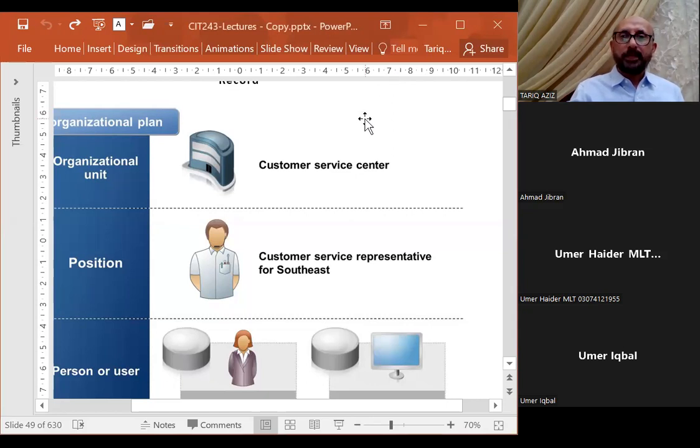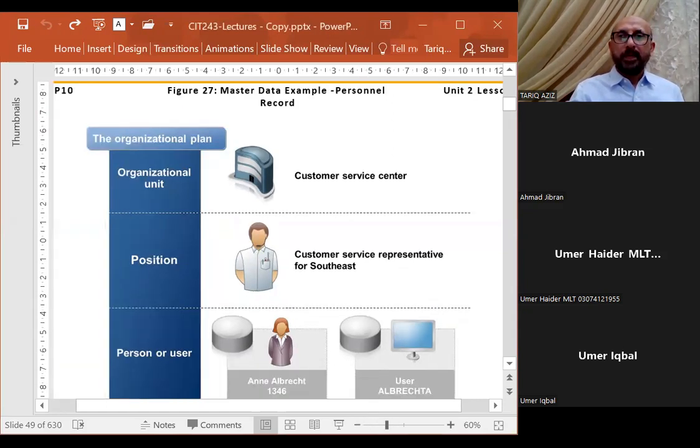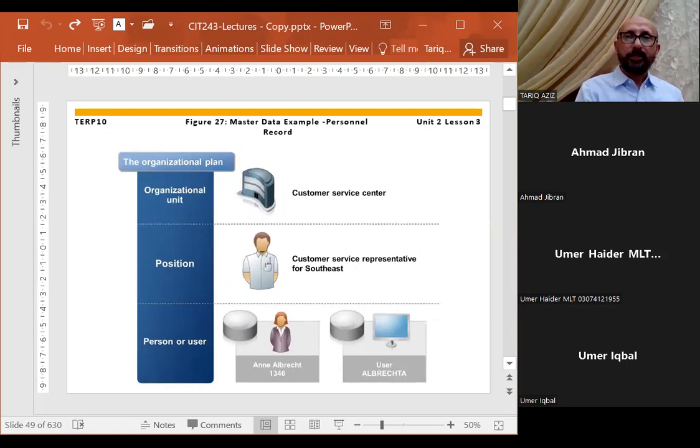Now we'll talk about another example of master data, like a personnel record. This is an organizational unit, with a department name, customer service center. We have different positions available for this organizational unit, and then positions are occupied by the person or the user. So these are the organizational data.